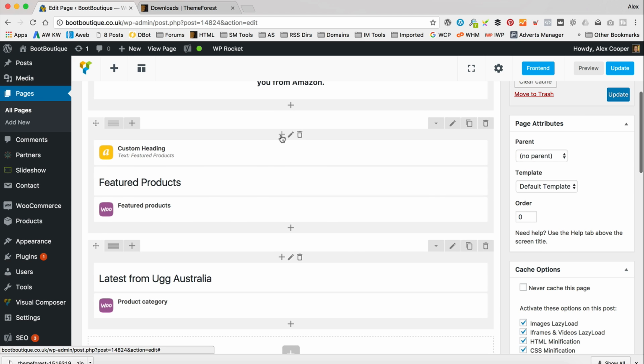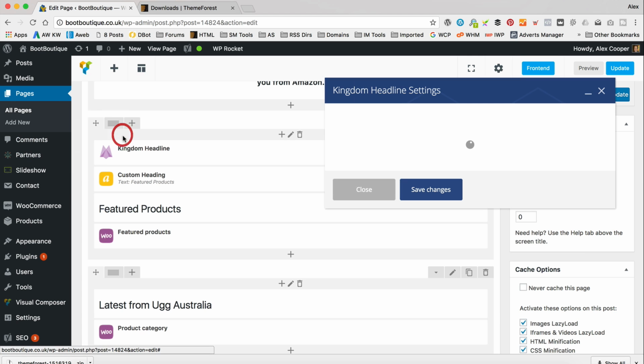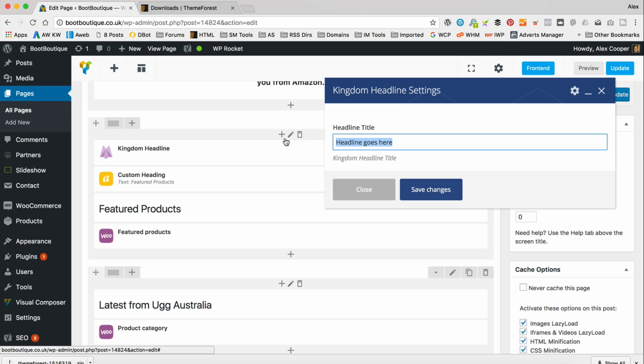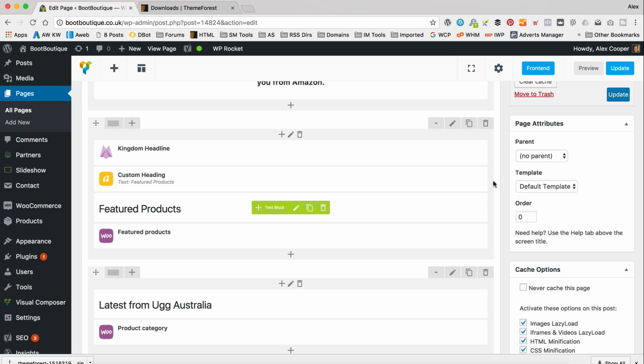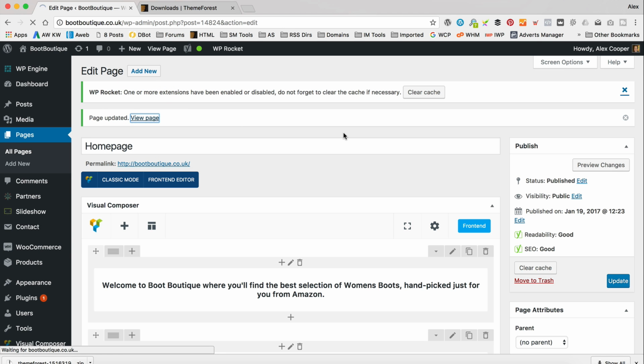Then above that we could try another one, which I noticed, which is under Kingdom, and you've got the old Kingdom headline, which is the same as the shortcode that we were running before. I'm going to call this Kingdom headline so we can tell the difference. There we go. Let's click Update. I just wanted to show you this so you know you've got a bit of flexibility when you're setting up your headlines. Let's have a look.